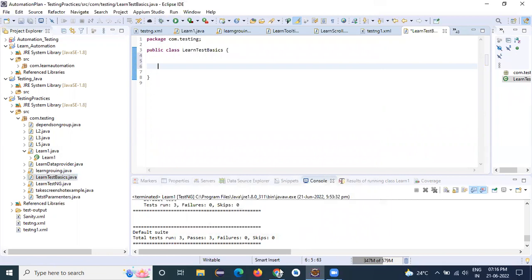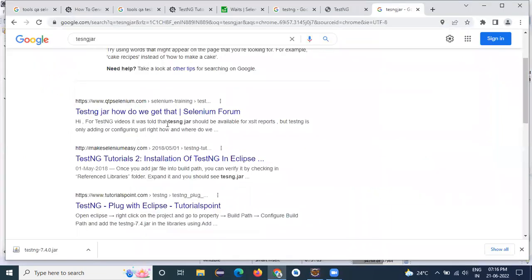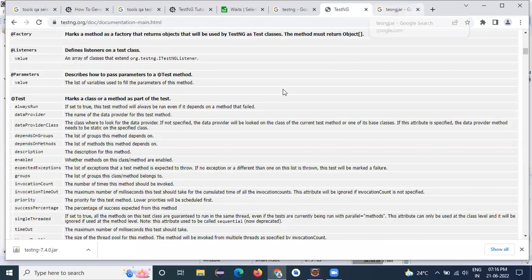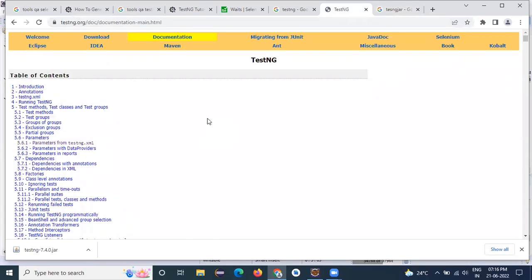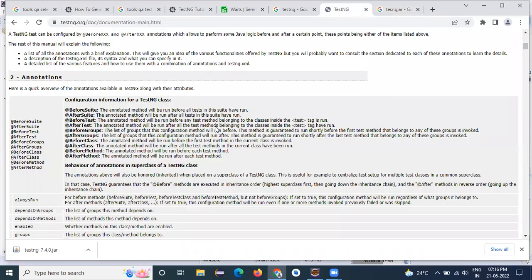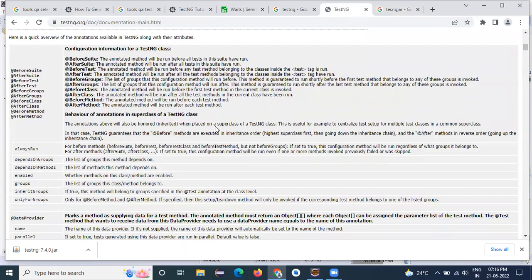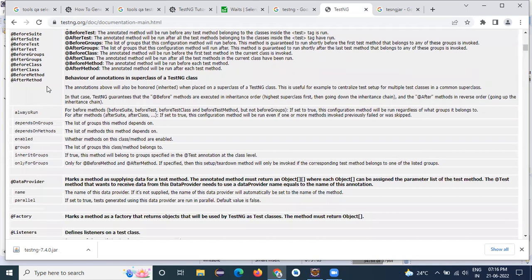If you see, there are so many annotations. This is the official website, testng.org. If you click on documentation at the top here, this is the official website. So in TestNG, what are the annotations? I told you, right? Different annotations are available: before suite, after suite, before test, after test, before group, after group, at test method, before method, after method. Apart from that, it also provides a data provider.